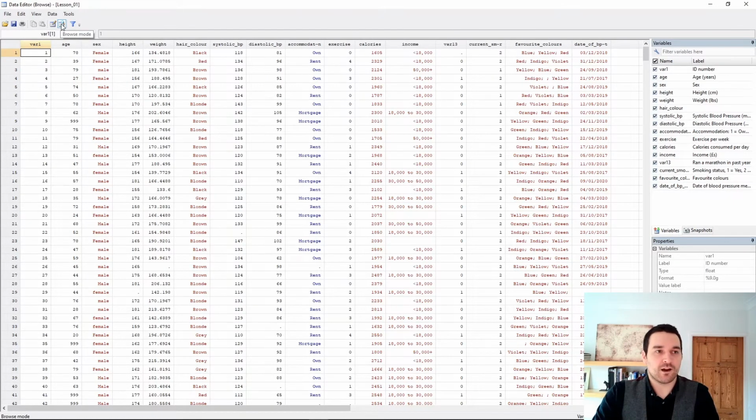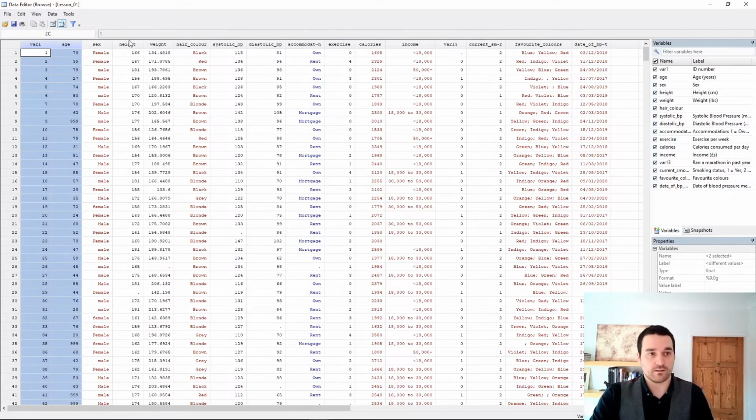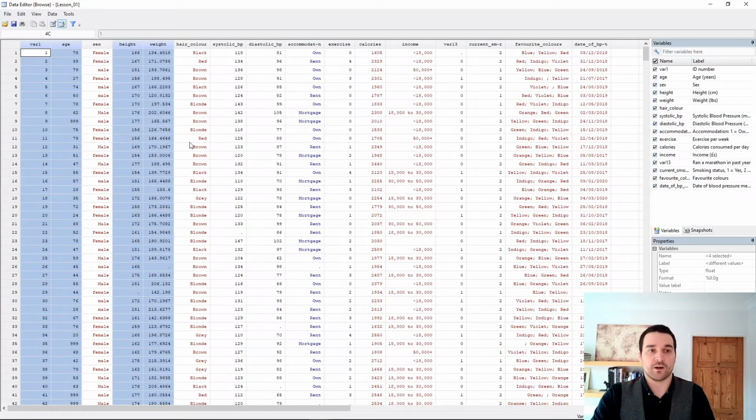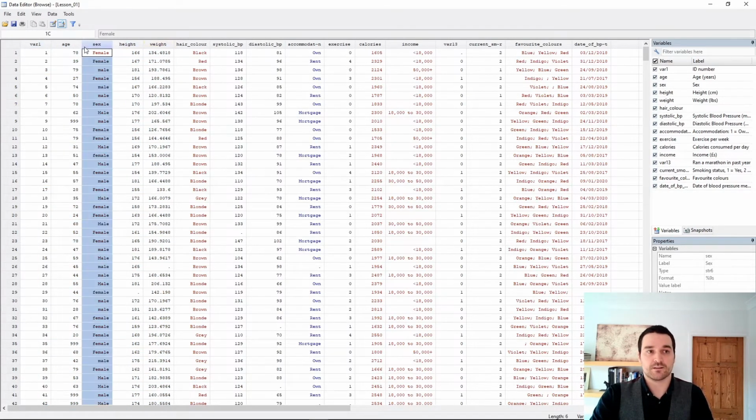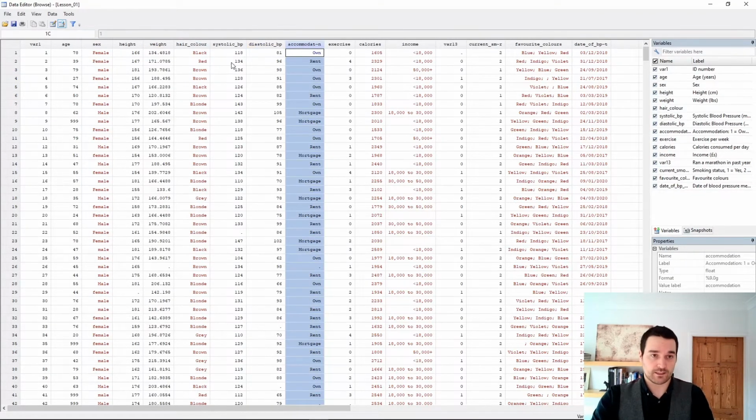So I would recommend using the browse mode rather than the edit mode, just in case you slip on pressing an S or a 12. But in any case, we can see the data in this, what I'm going to call spreadsheet view. So we can see some of the variables are filled with black text, some are filled with red text, and one of them is filled with blue text.